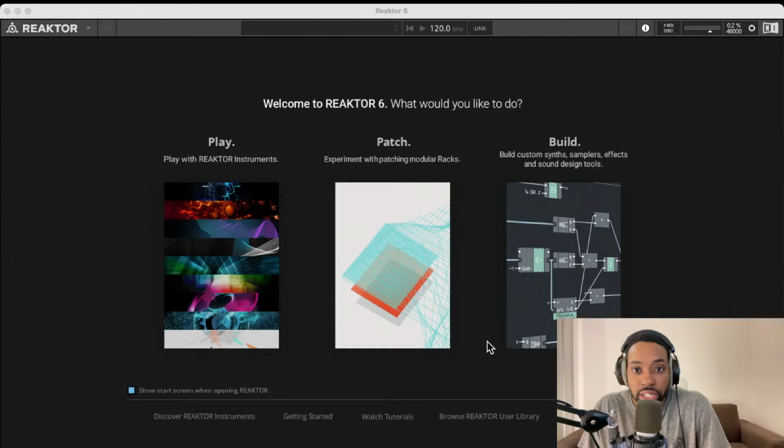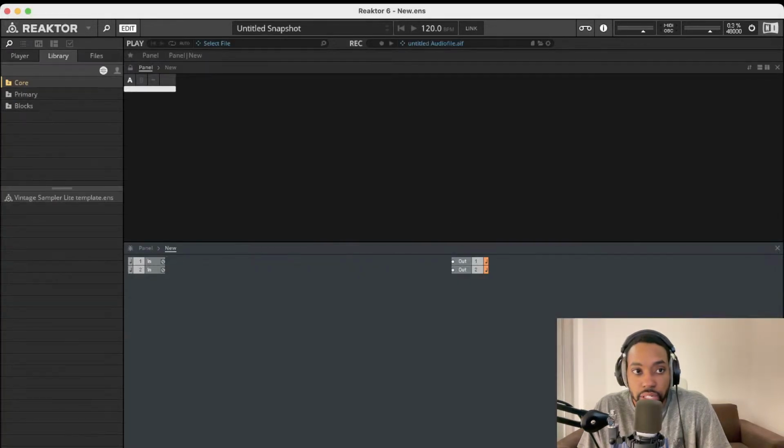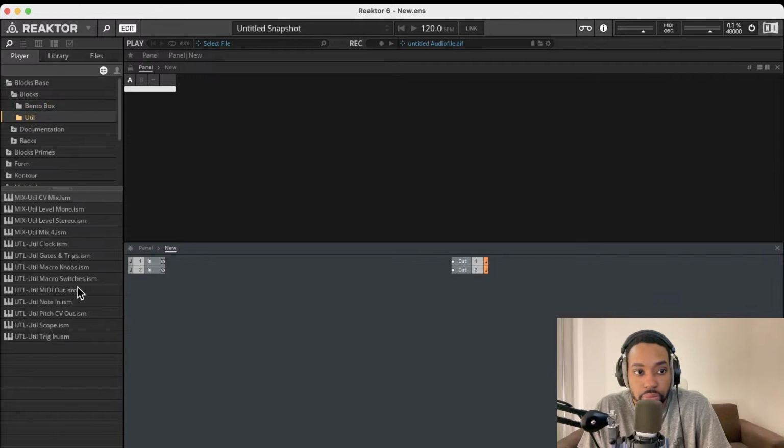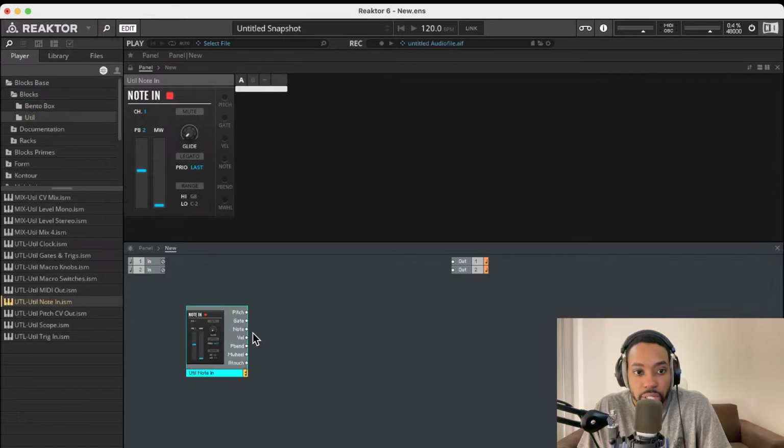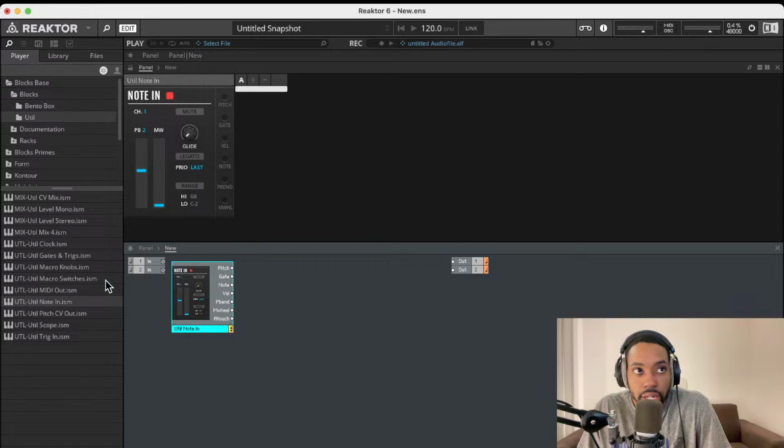First of all, we'll need a note in, so we're going to do the build option. We're going to need a note in, and we're going to add it in. So we need a note in. The next thing we're going to need is an oscillator. So we're going to choose an oscillator from the section.